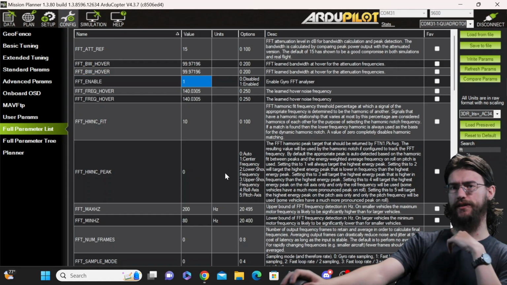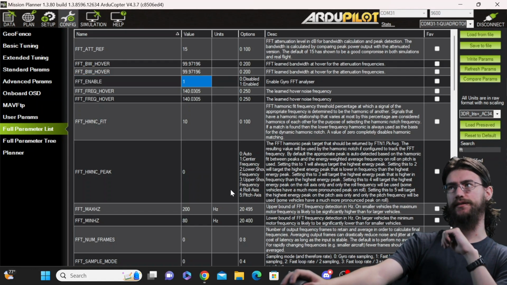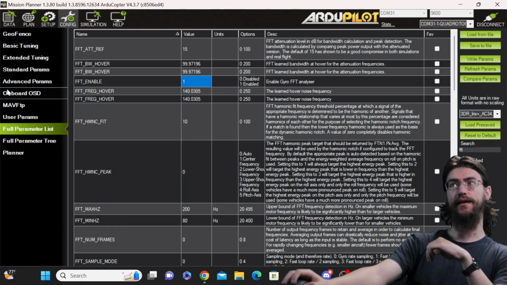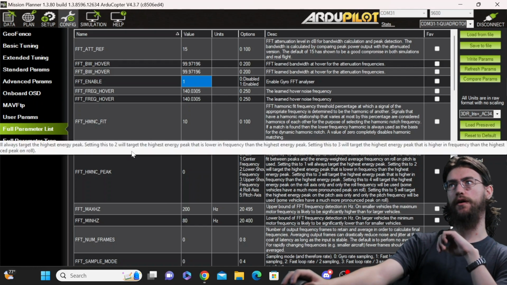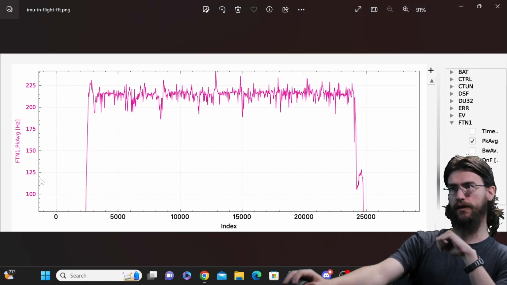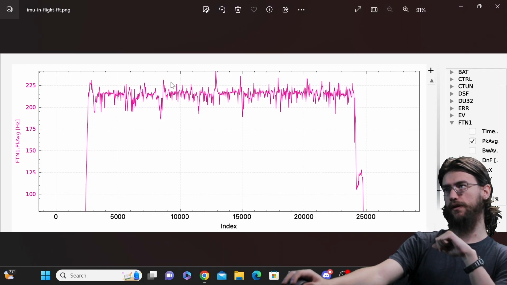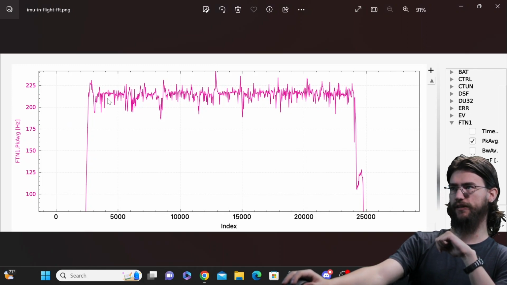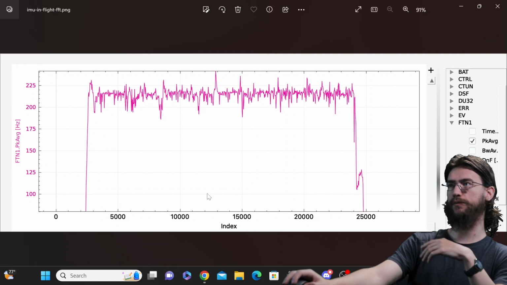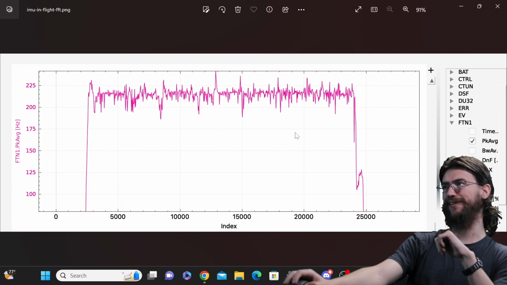Alright, and that test flight doesn't need to take long, just 30 seconds in altitude hold hovering should be sufficient, and then you're going to want to take a look at the logs before actually turning on the notch filter. There's two things you're going to want to look at. The first is this peak average, and as you can see here with this one, after takeoff, it's pretty consistent around a value, and you want to make sure that's the case for yours as well, because too wide of a range wouldn't be particularly helpful.